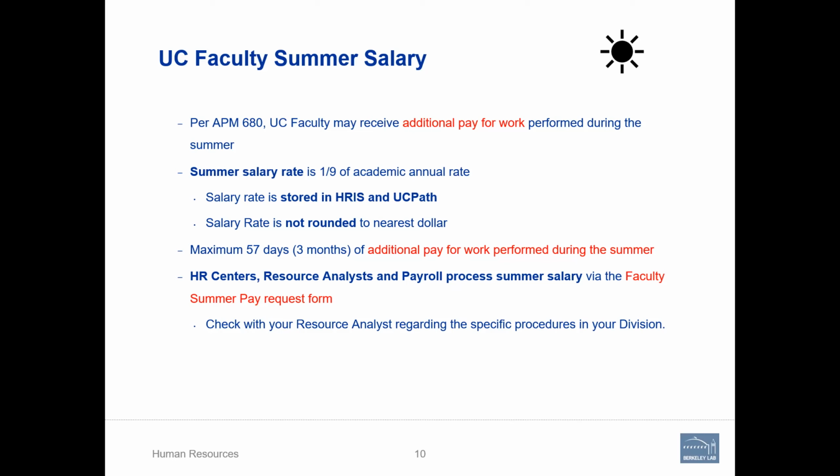This is the only thing that we actually pay directly to the employee, is summer salary. That does not get paid by campus. Also, the salary rate is not rounded to the nearest dollar. The maximum they can work is 57 days of additional pay for work performed during the summer. The HR centers, resource analysts, and payroll process the summer salary via the faculty summer pay request form. Please check with your resource analyst regarding any specific procedures in your division, as each division could be slightly different.